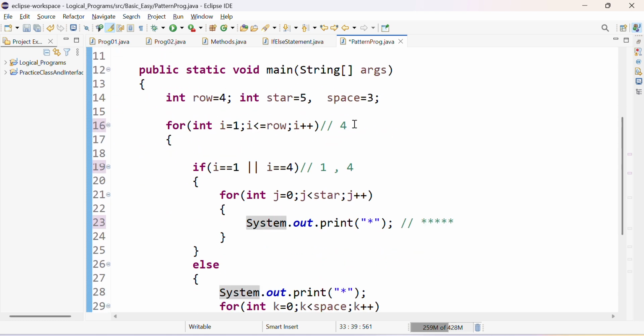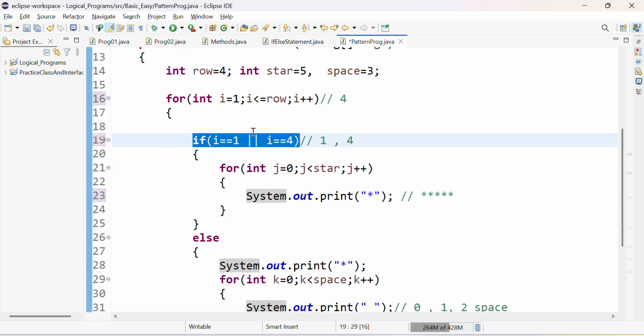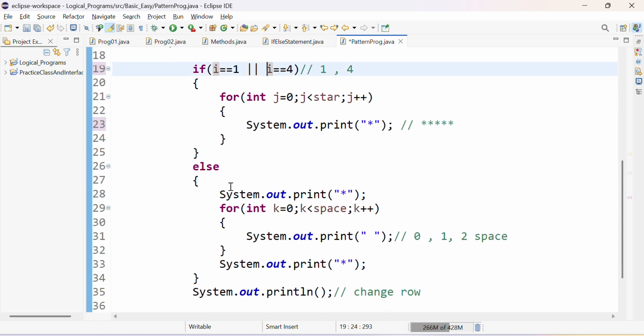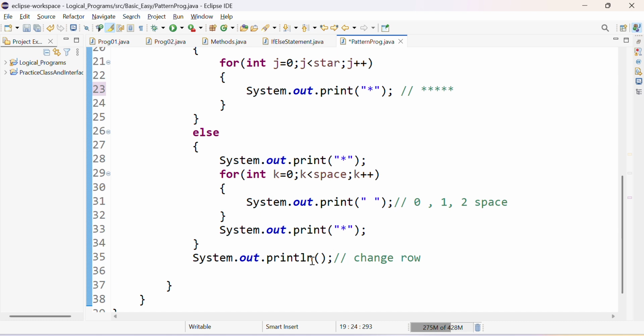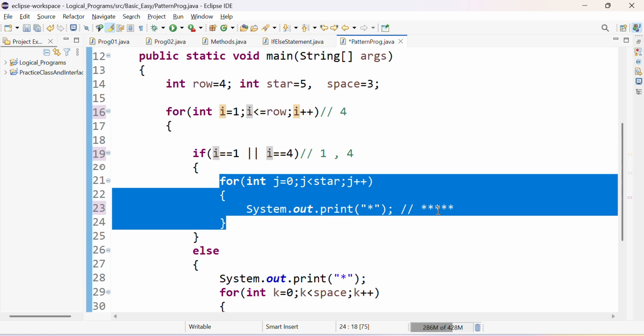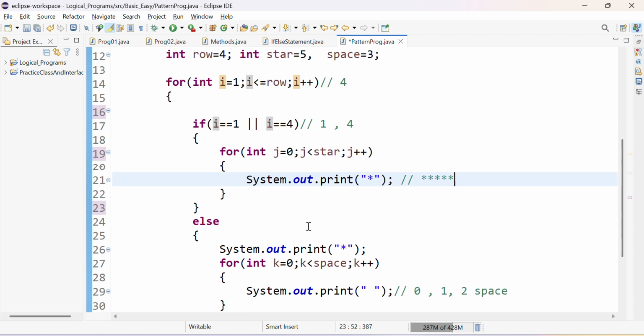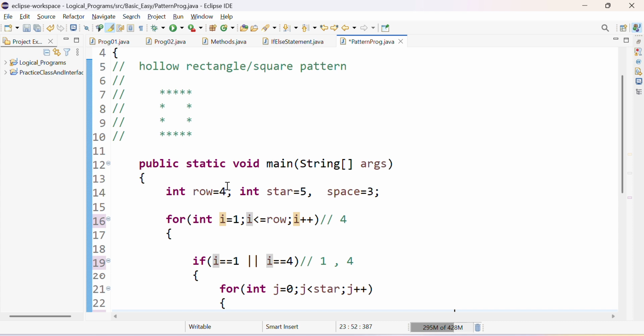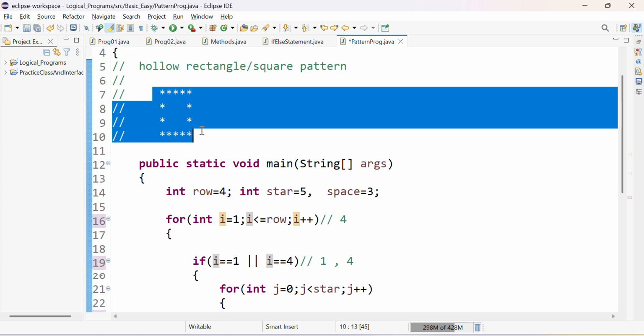Then i value is now 3. Again the condition will be checked. i is equal to 1 or 4, so here the condition will fail. Then it will go to else, and again it will print a star, 3 spaces, and a star. Again it will change the row. And now for the fourth row it will check the condition. i value is 4 now, so it will execute this for loop and print 5 stars. And this is how we get our hollow rectangle star pattern.